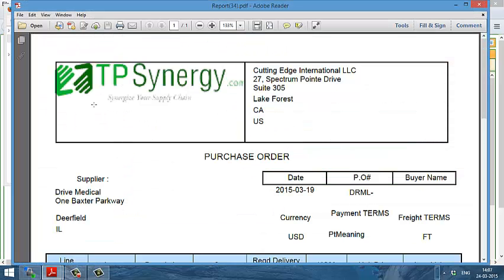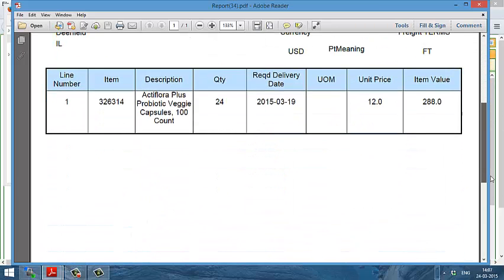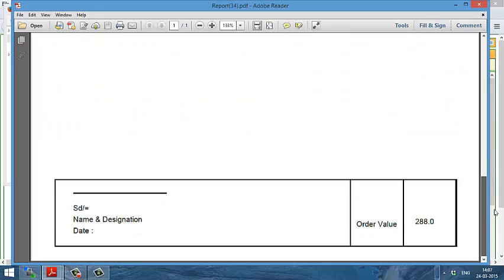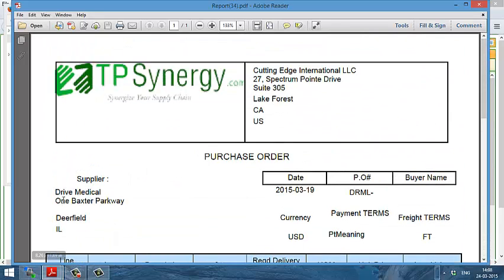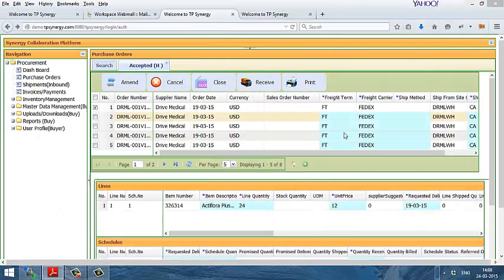So this is generated from the system, and of course you can change the logo. The logo size and all can be changed. You can put your company logo in that. And so this is the purchase order that is sent to the supplier. So it is sent to Drive Medical Deerfield. So this purchase order has been sent to the supplier.